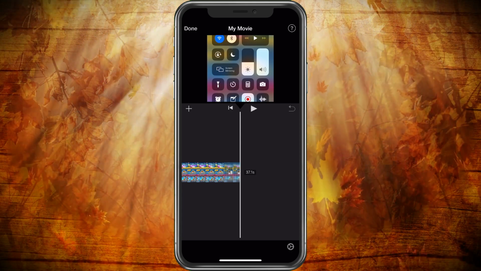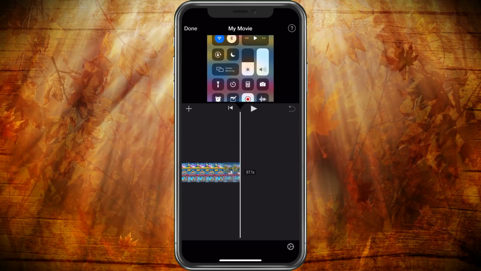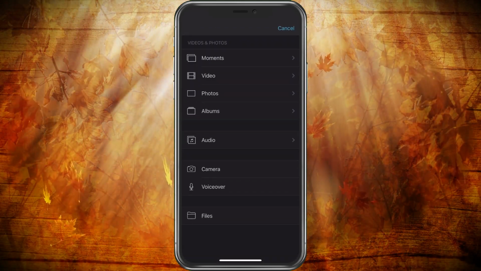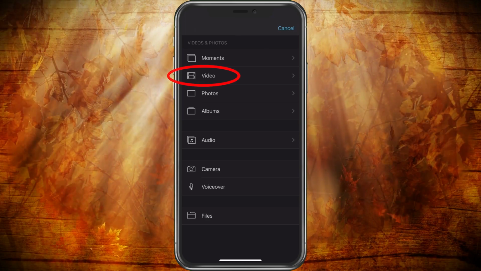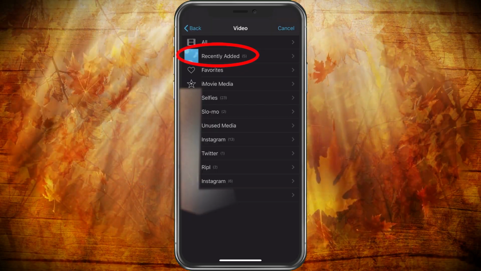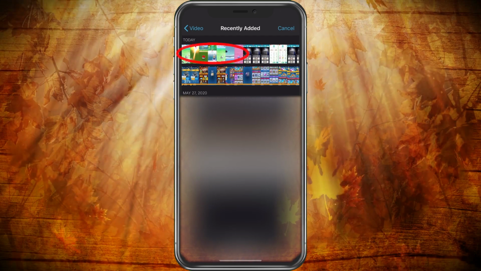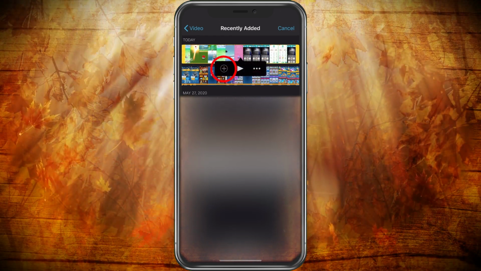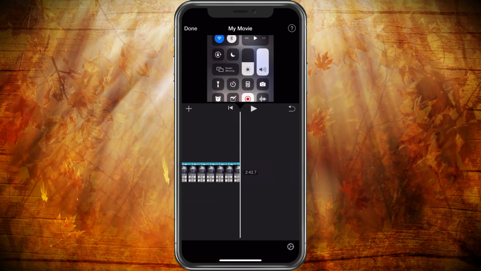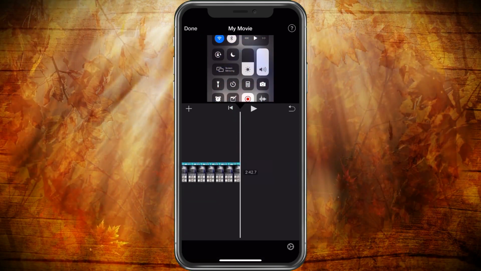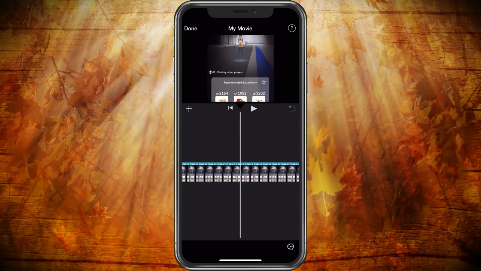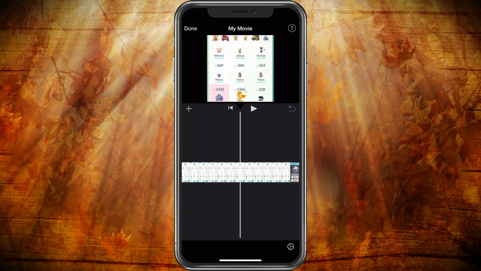But what I wanna do first is I wanna get another clip in here. So you can go ahead and hit the plus sign here and you can go ahead and choose what you want. We're gonna go ahead and choose video. We'll choose recently added. And we'll choose the first clip at the top and we'll hit the plus sign. So now the video is automatically 2 minutes and 42 seconds because it combined them. You can slide to the side to get through them.